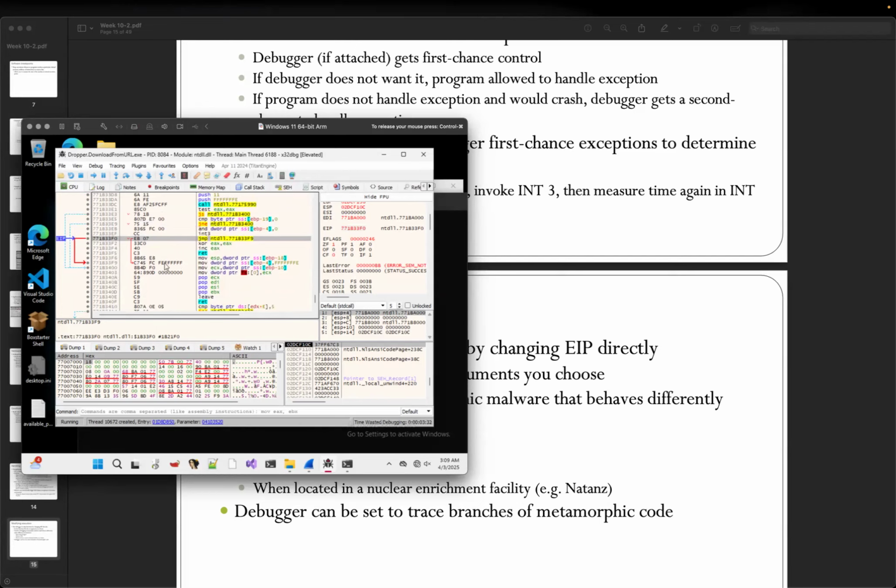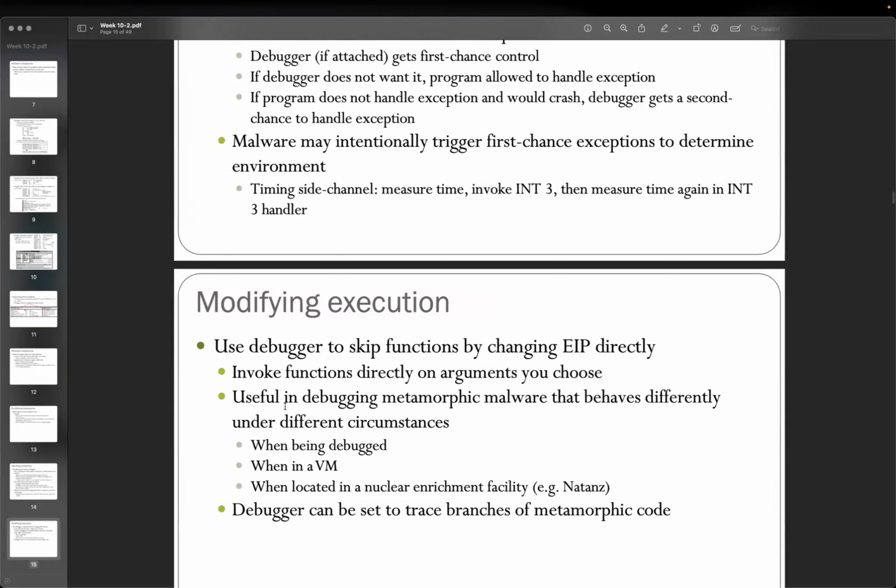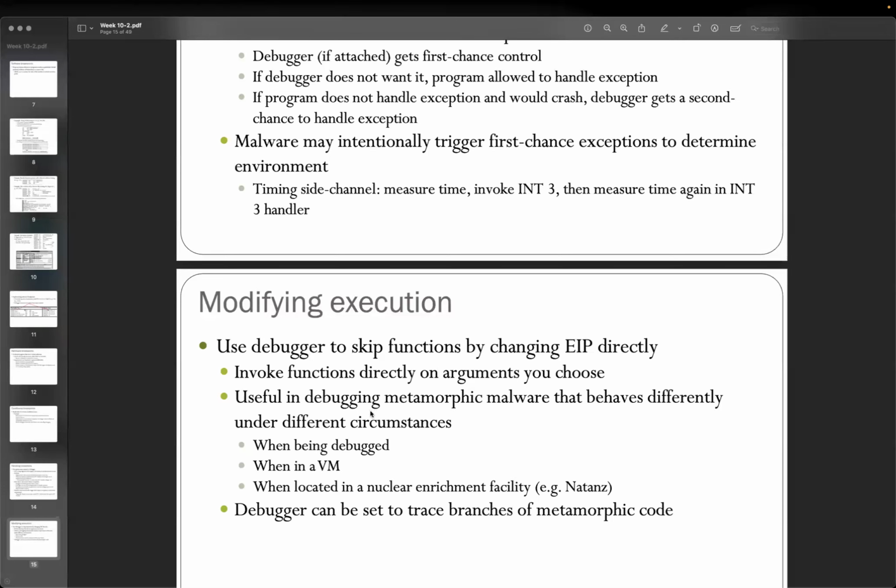It is supposed to start from the entry point, but here is the study I want to show you. There is a skill function and changing the EIP. The EIP will be the next instruction, so you can invoke the function directly on the argument. This is really useful in debugging.